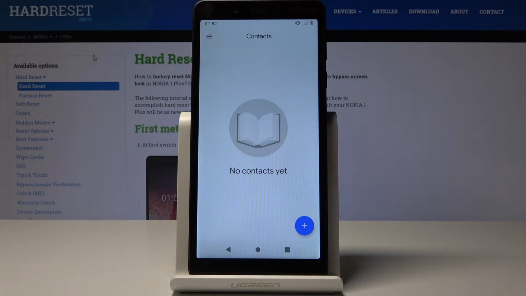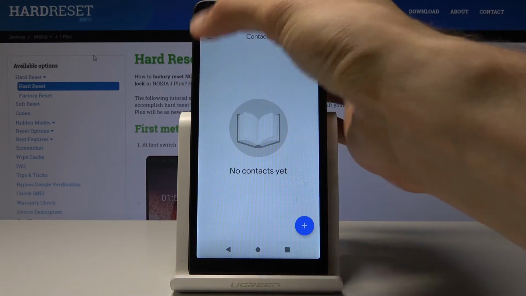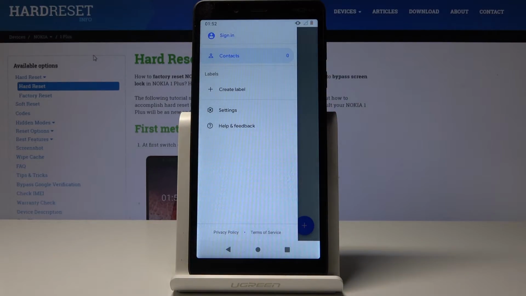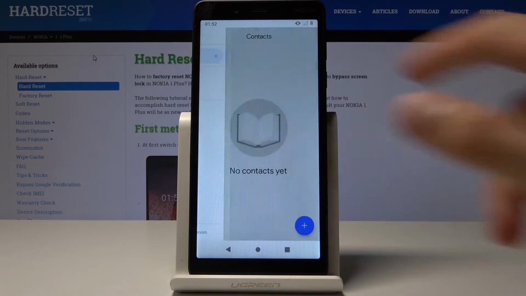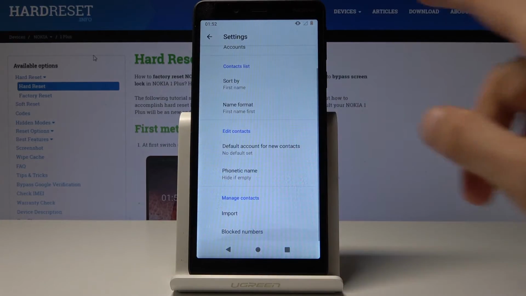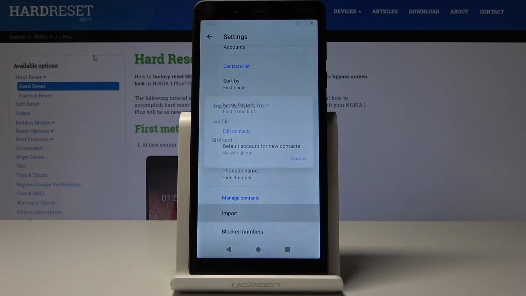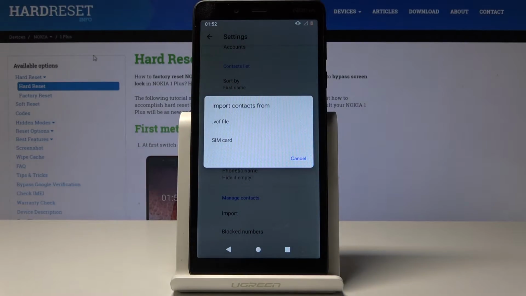And if you're logged into a Google account, it will show you contacts that you might have already pre-existing with that account. But what you want to do is tap on the bars up here and then go into settings. And at the bottom, you will find import. If you tap import, you have two options. You have either import from SIM or VCF file.